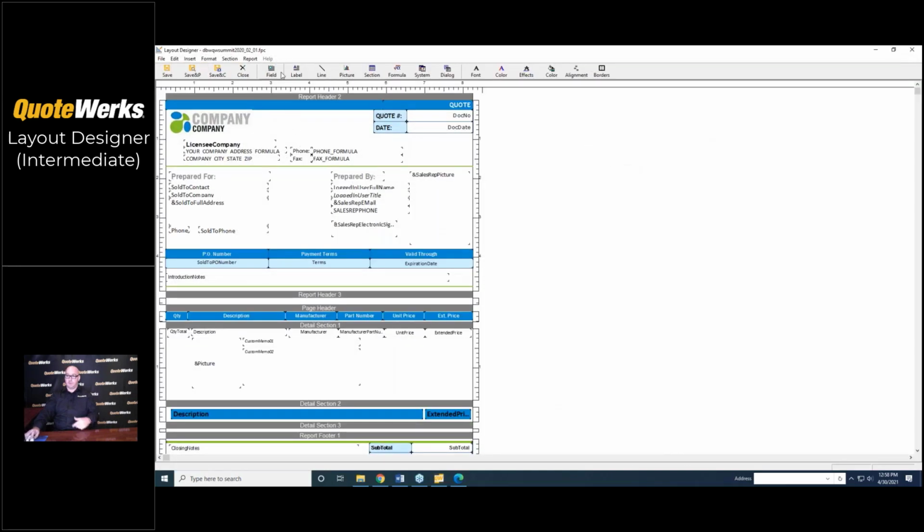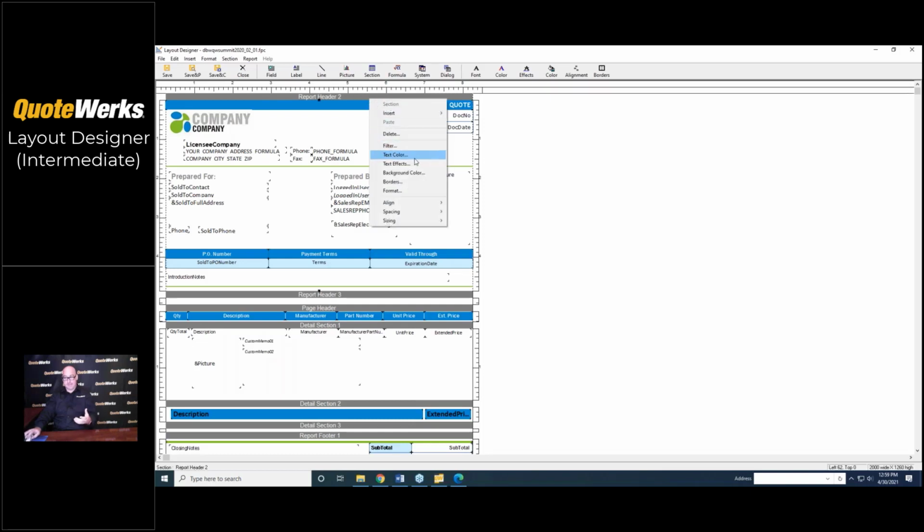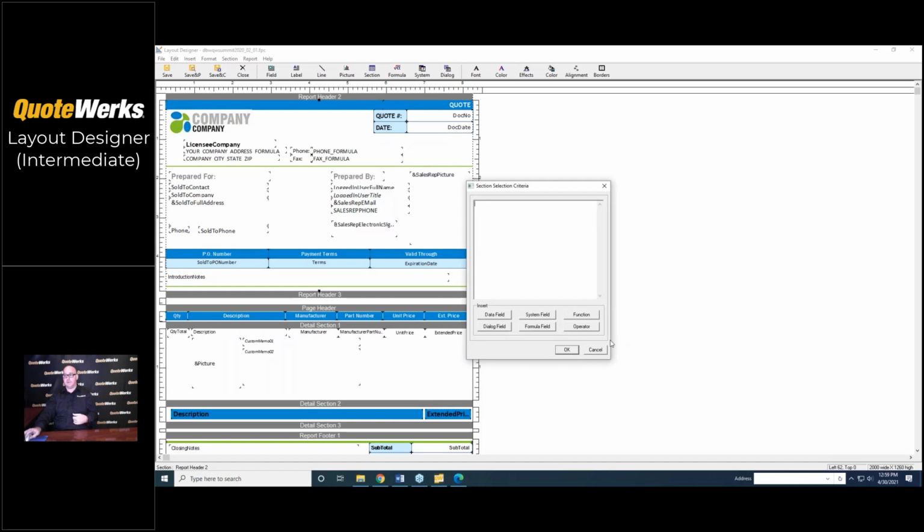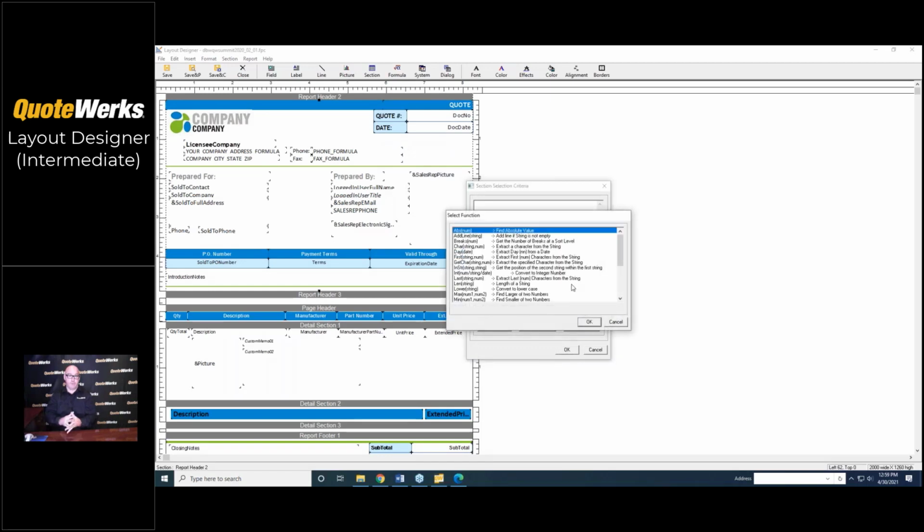Now, I want to talk a little bit about functions. The different functions inside of our layout designer, like I said, are very powerful and kind of are key for a lot of the things that you're going to want to do. So for example, we have our company address formula here. So that's looking at address 1, address 2, address 3 of that licensee company.